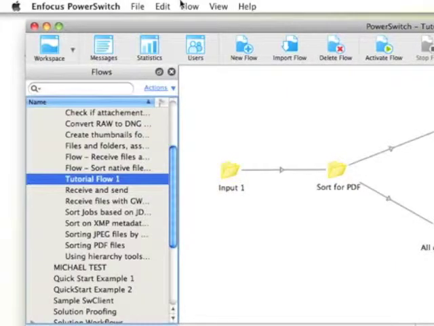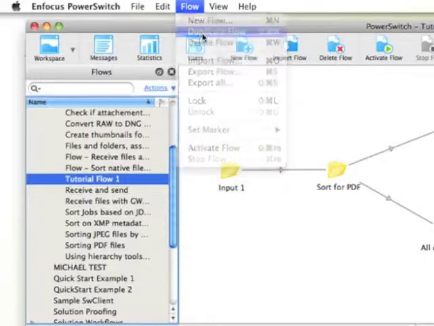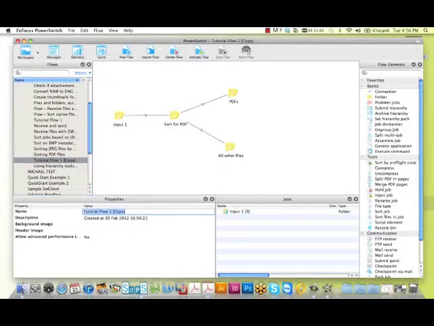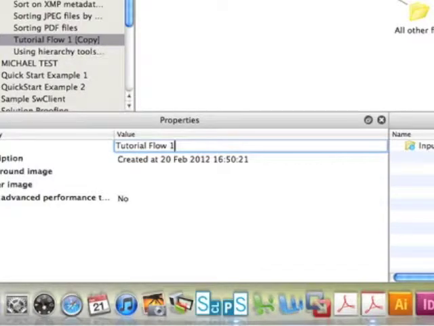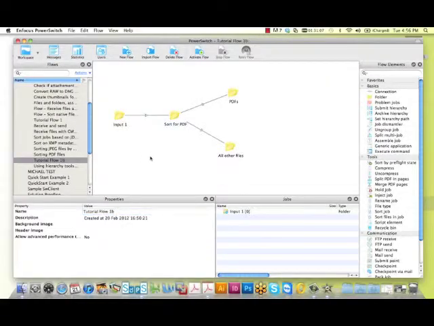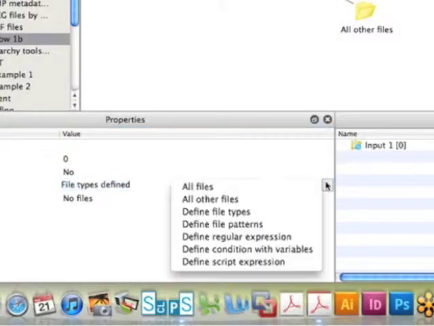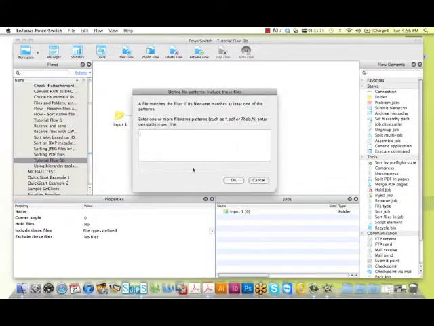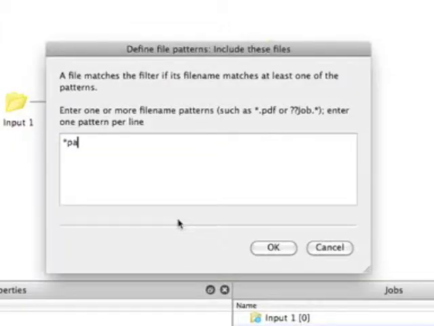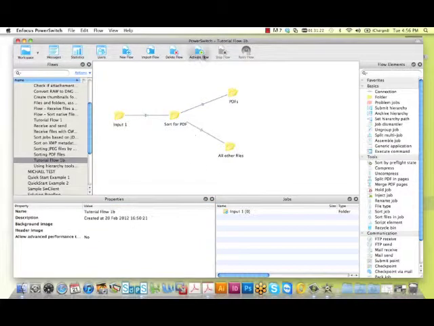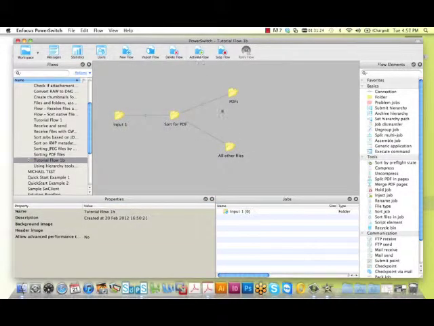To start, we're going to select our flow produced in Tutorial 1, and we're going to duplicate that flow and rename it to Flow 1B. Now we can modify this flow without affecting the first flow that we created. By selecting our PDF connector from the last tutorial, we're going to change it to define a file pattern. In this case, star part 1 star. This will tell Switch to take files with the text string part 1 in them and sort them down that particular connection.